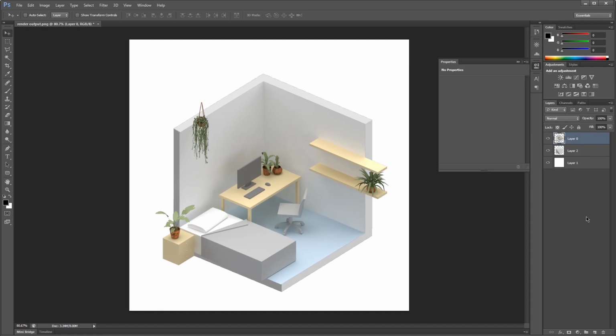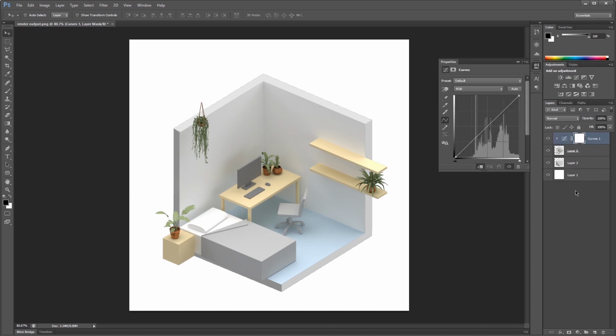So now I'm just going to touch up the image just a little bit to make it more lively and dynamic. So I'm just going to go ahead and create a curves adjustment. And holding down Alt, if you click between two layers, it allows you to clip onto that layer. So that means this curves adjustment will only affect our axonometric and not the walls behind. So I'm going to create this nice gentle S curve to increase contrast.